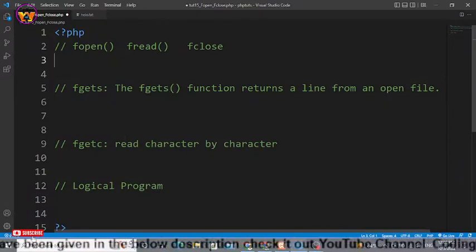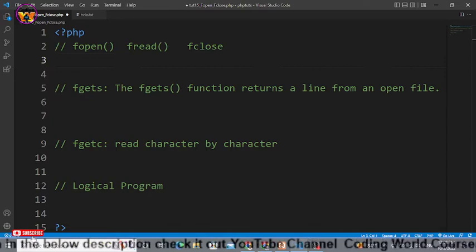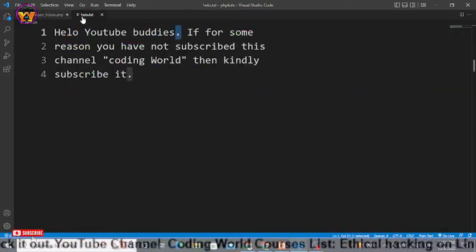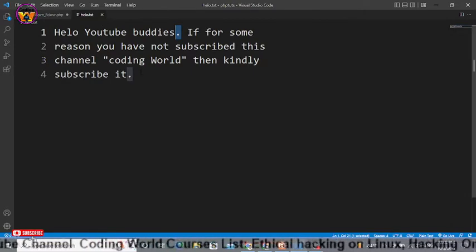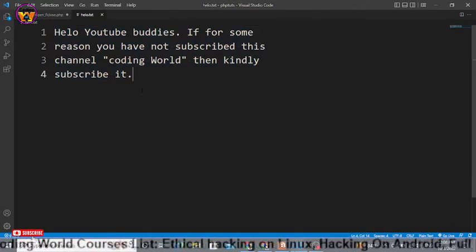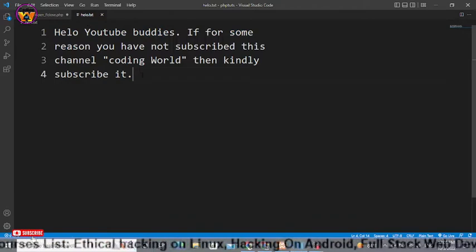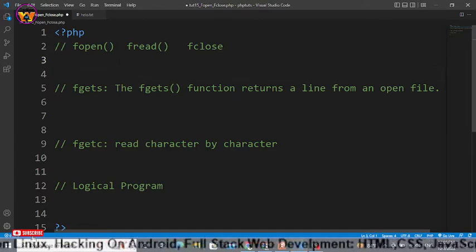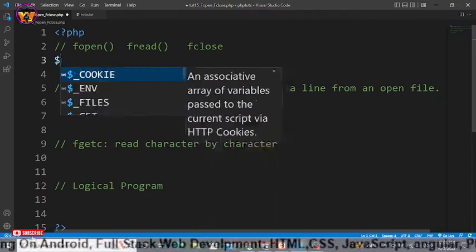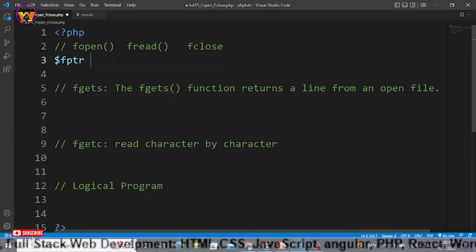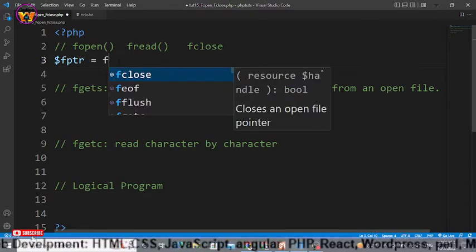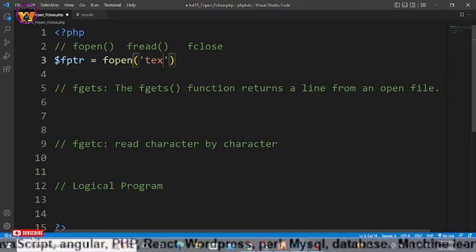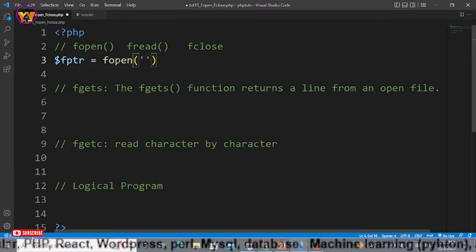Now what I will do, I have created this file by the name of tut15 file open file close.php. After that I have another file by the name of hello.txt in which I have written something, and I had created this file in the previous video. So Control S. Now here first we need to create a variable, and this variable will be the file pointer, that will point to our file. After that I will use the function fopen. Fopen means file open, in which I will pass the name of my file that I am going to open.